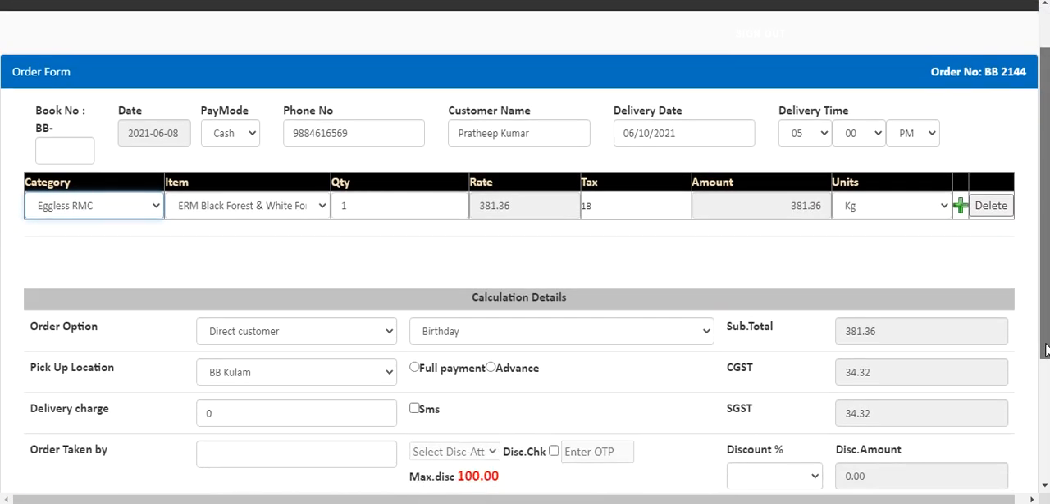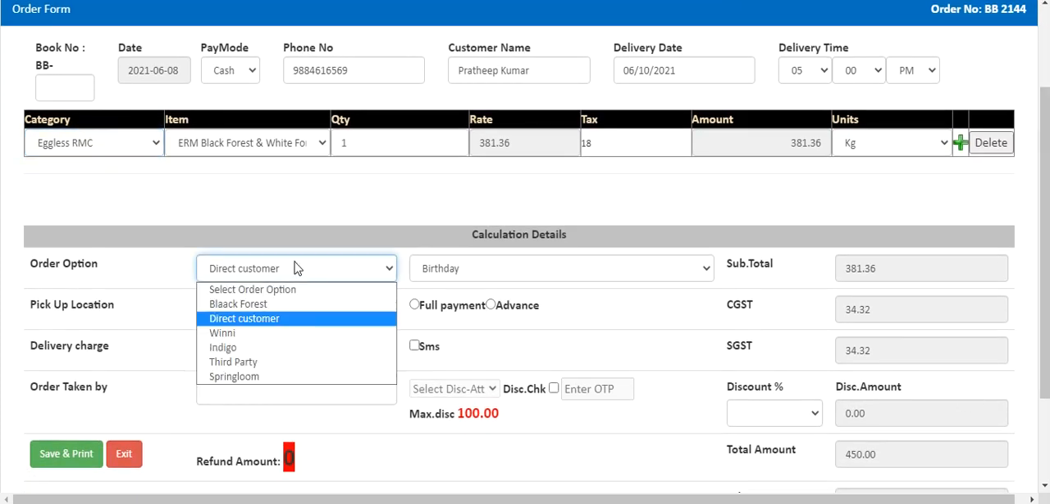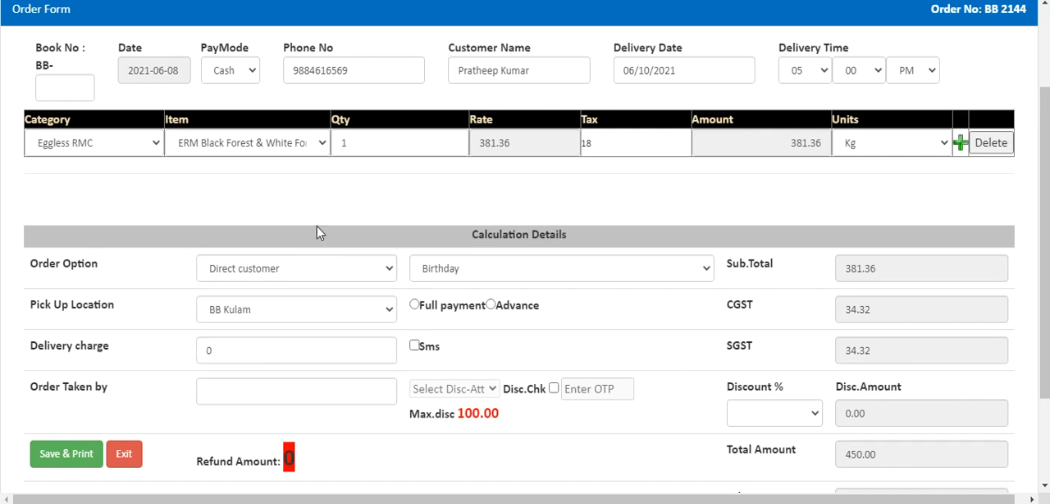Once you do this product addition, you can see the option here. How the customer has approached you, whether he has come to your place directly or he has come from a third party tool like Swiggy, or any third party website or e-commerce site you would have integrated. If you have an e-commerce site for placing orders, you can mention where the order has appeared.